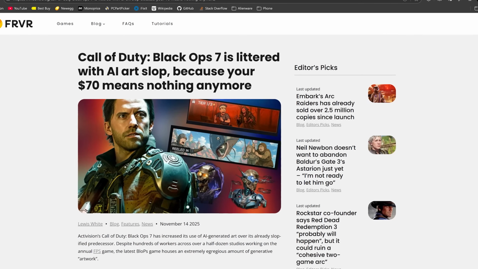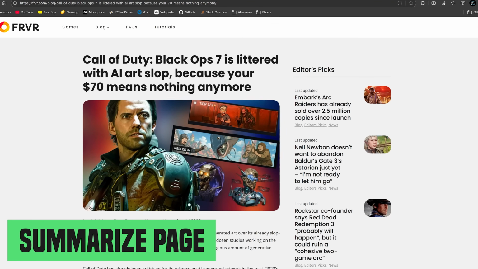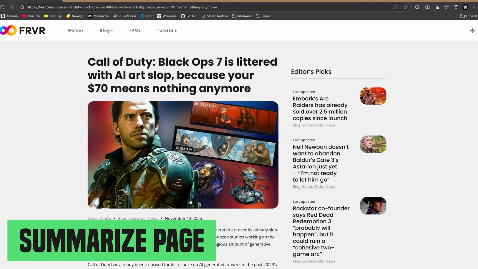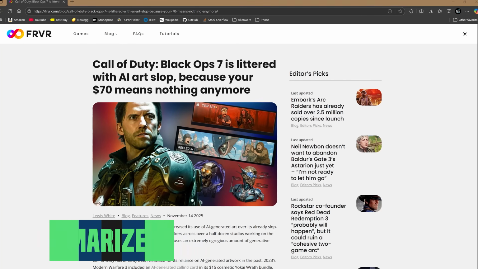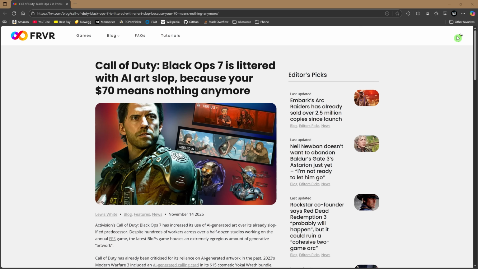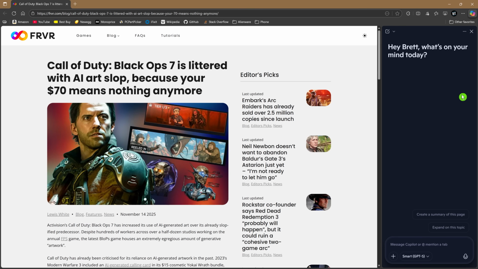I'll mention this one briefly. The much-hated Copilot AI tool built into Windows can easily summarize web pages for you if you're short on time. To open it, select its icon here in the upper right corner. This will open a sidebar here on the right. Then select Create a Summary of this page.